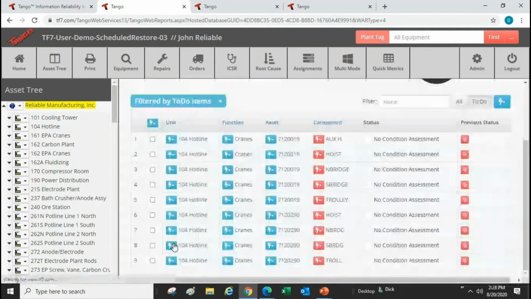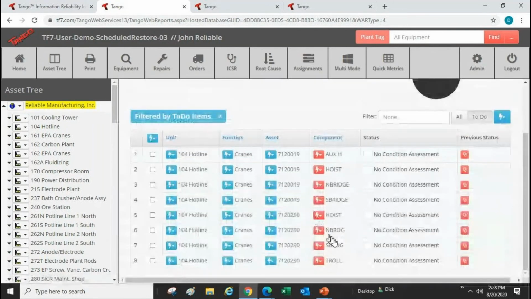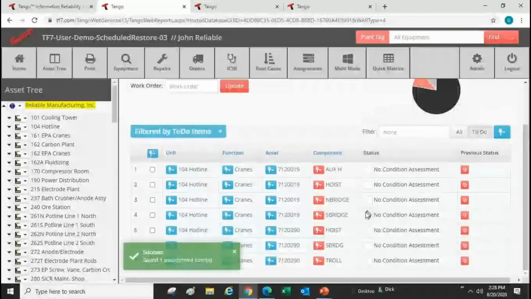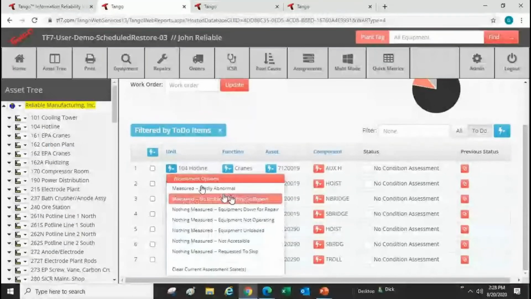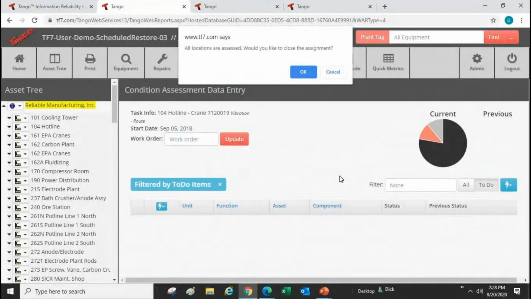So now that one's disappeared from the list, and if he realized that, okay, I couldn't do this measurement on the North Bridge crane because it was already down for repair, he could mark that as down for repair. So now my list is shorter again. And if everything was measured, no problem found, I could just go up to the very top, say, no problem, nothing to report. And I have finished assessing this task.